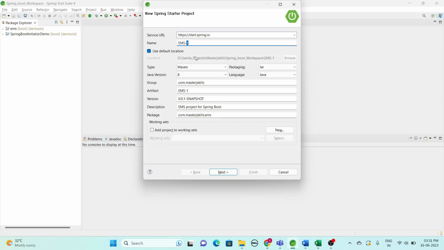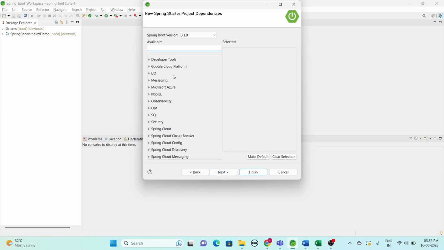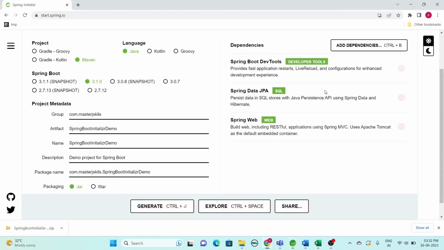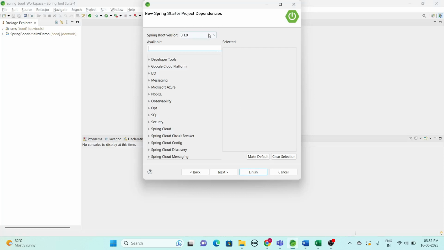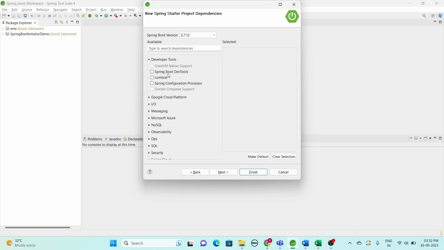So I am just creating it with the help of Spring. I have just given this, and you can specify the type of project, packaging, version, language, group ID, artifact ID, description, version, and you can even create a package as well. So once you are done, just click on next, and here also you can add the dependencies. You can see here you have added the dependency over here, and you can select here. And if you want a specific version, you can select it here itself.